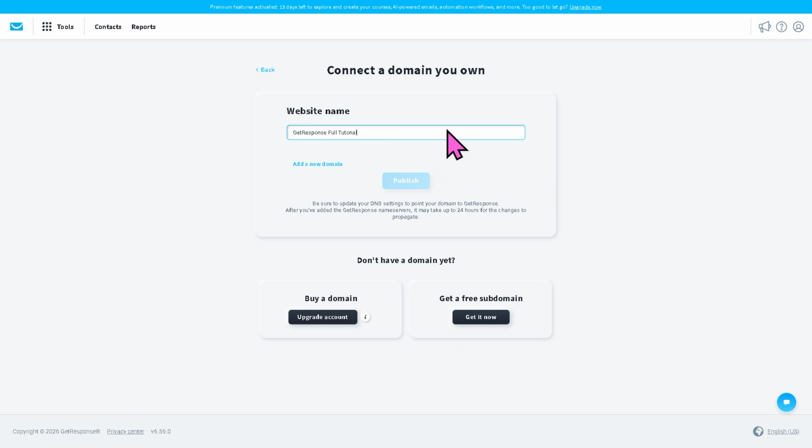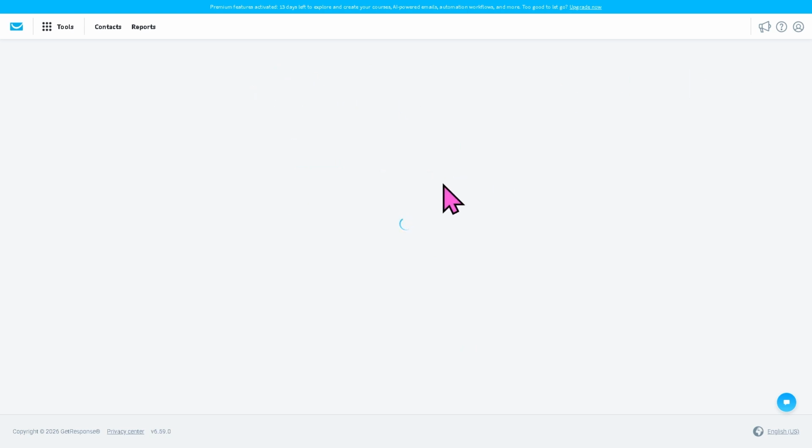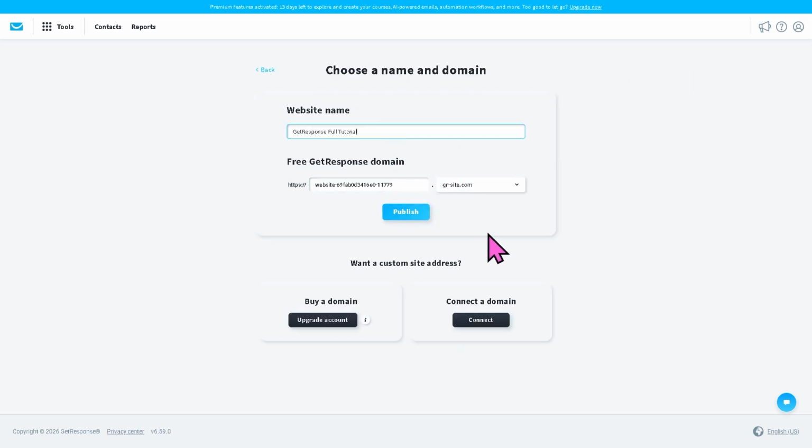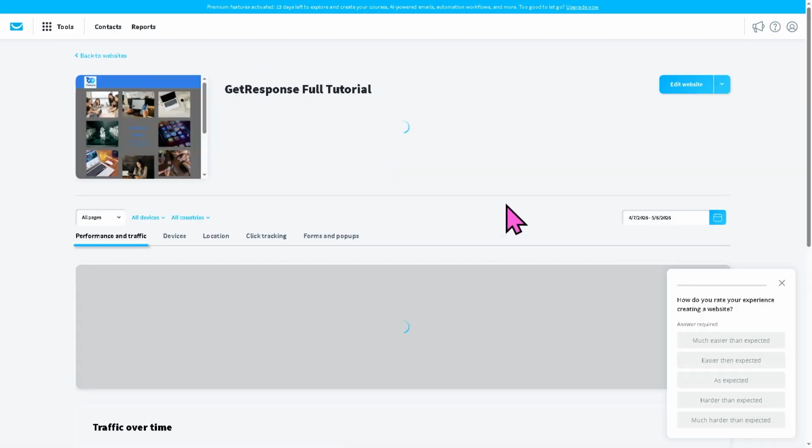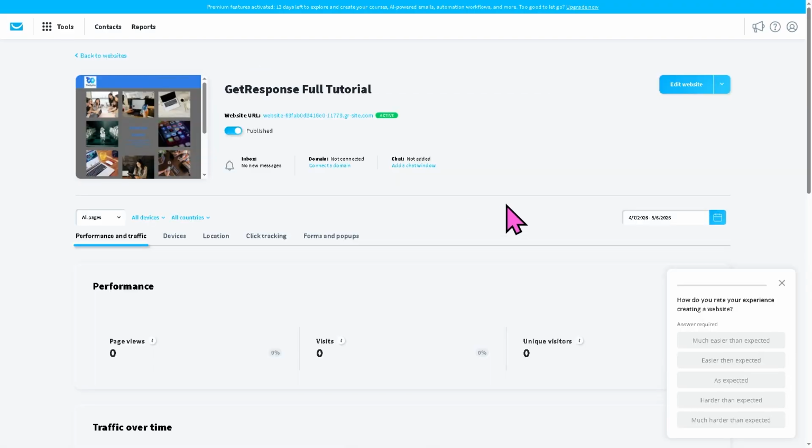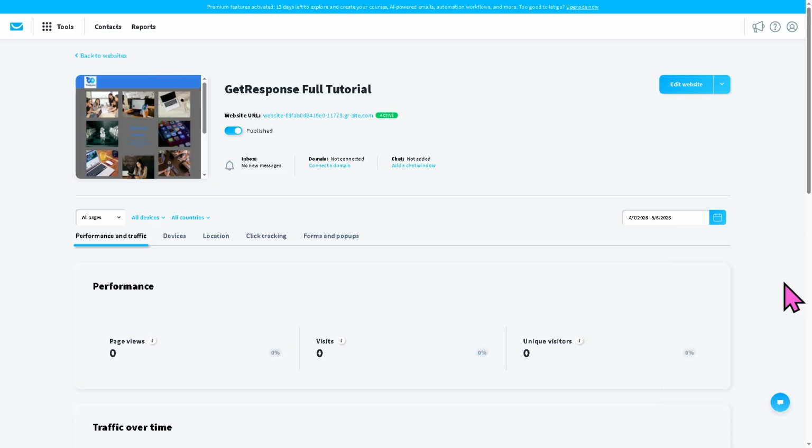Now, I'm gonna go back instead. I'm gonna publish this now. And what will happen is, just like that, our website is fully functional. It's all about GetResponse, a full tutorial with our logo in it. And if you want to edit the website, you click the drop-down menu if you want to connect your domain or buy a domain in GetResponse.